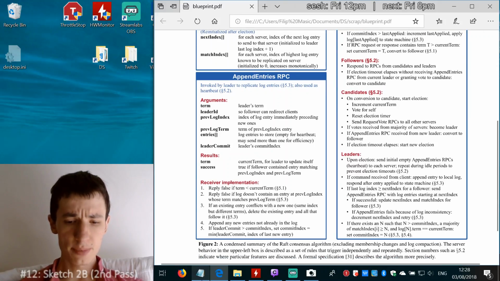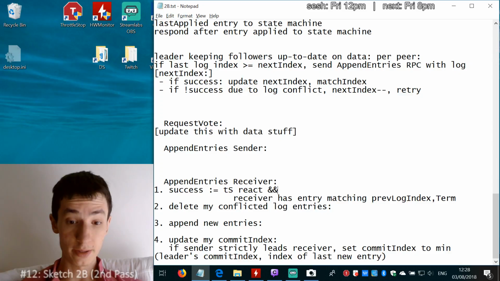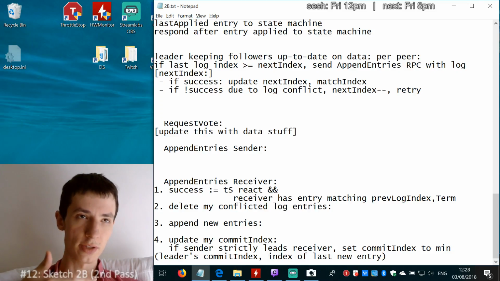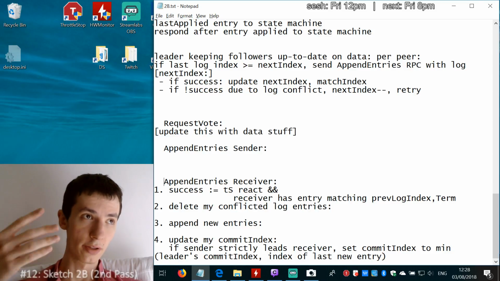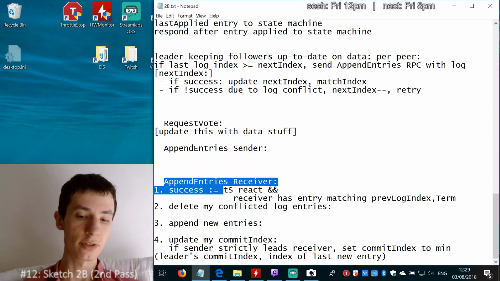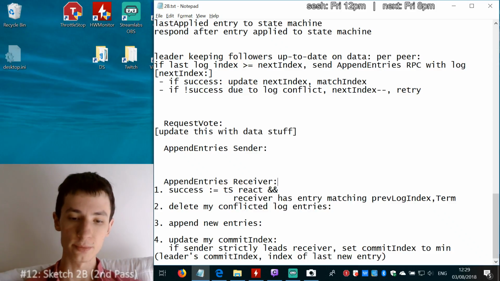The bit I'm focusing on now is append entries, which is the RPC, the communication between two servers, where the leader tells another server that it has new data that it wants the other servers to also write down. It's also the leader staying in touch with all the other servers, because if append entries stops, a re-election is triggered. That's the heartbeat, but I've already implemented that, so I'm only interested in the data stuff.